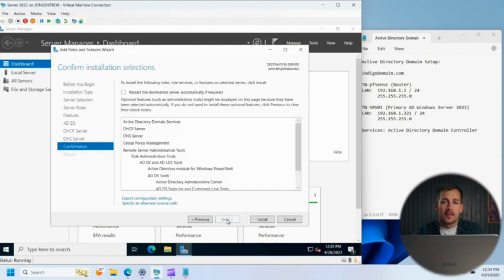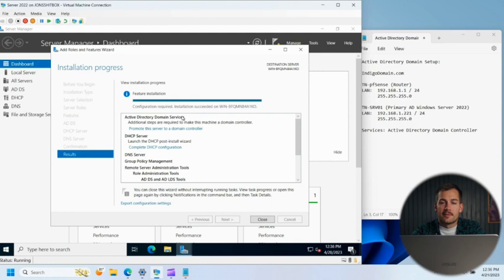Now on this page, you have an option to restart the server. Typically this is a good idea if you have something else running in the background that you don't want to lose data. You can go ahead and check that, but in this case, I don't need to. And I'll press install. All right, so once the feature installation is done, we have to do a little bit of configuration. The first thing that it wants us to do is Active Directory Domain Services. And the first thing it wants us to do is to promote the server to a domain controller.